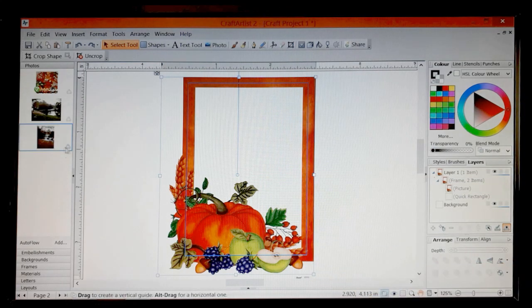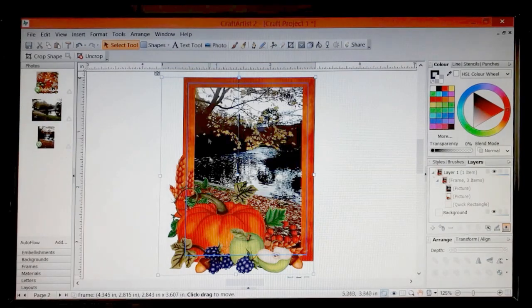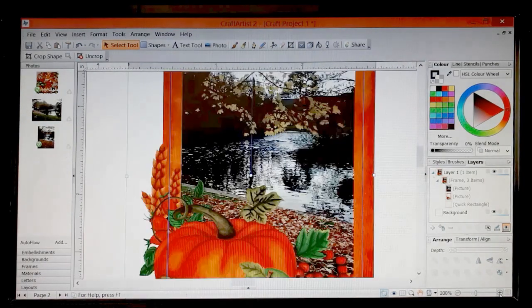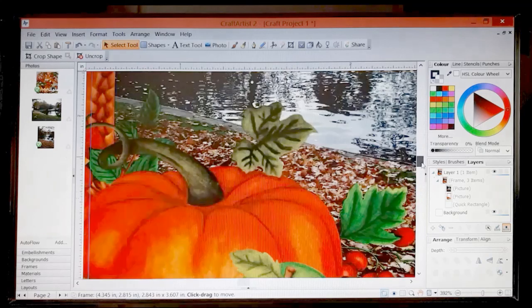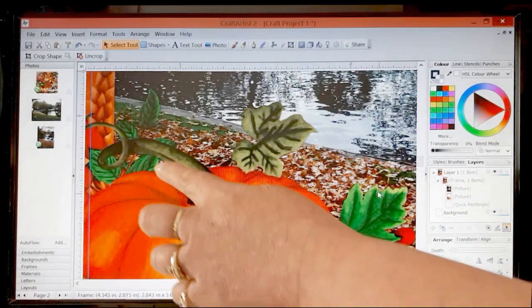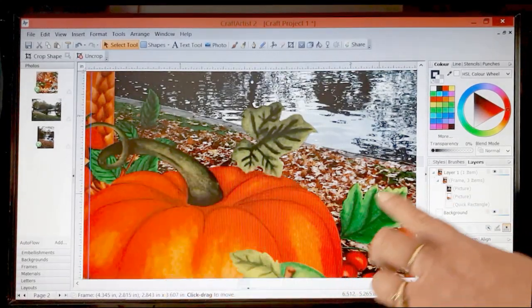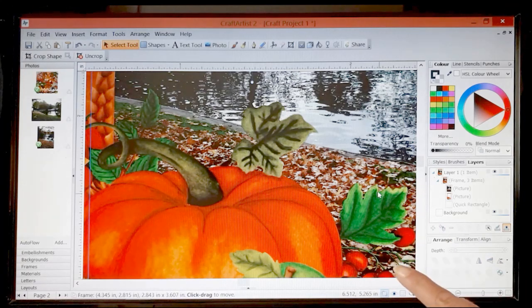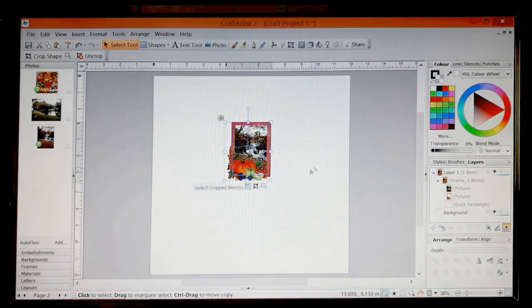And I'll show you the difference it's made when we insert the photograph here and we zoom in. You'll now see that those gaps around the pumpkin are actually your photograph. So it's a nice clean image within your photograph. You've got no fuzzy edges. Okay, so we'll zoom back out.